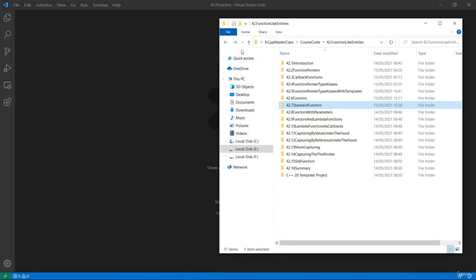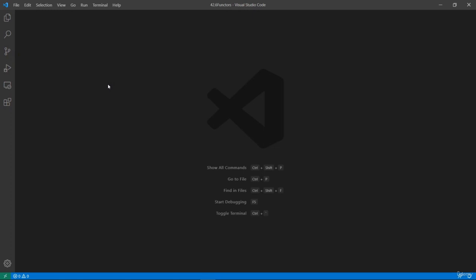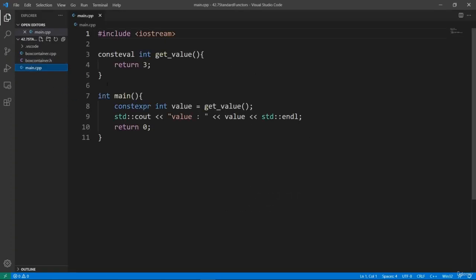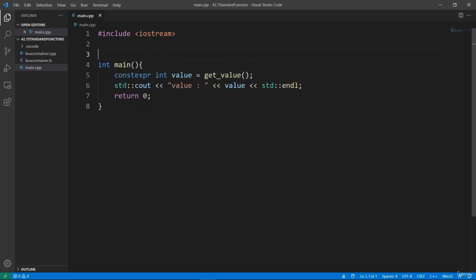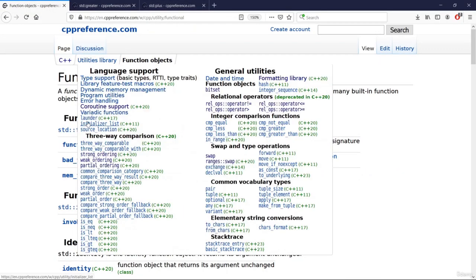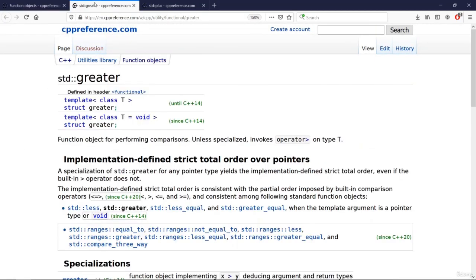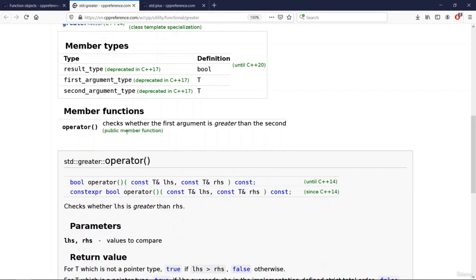And I am going to open this up in Visual Studio Code by dragging and dropping here. This is going to give us our thing. We will have our main CPP file, so we can clean it up a little bit. And one thing I haven't mentioned is that all these standard functors live in the functional header, as you see right here. So we will need to include this if we need access to them.